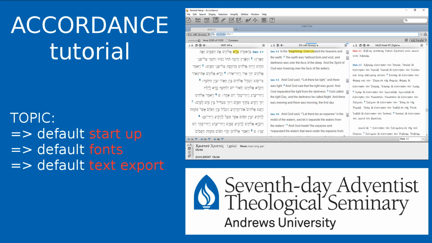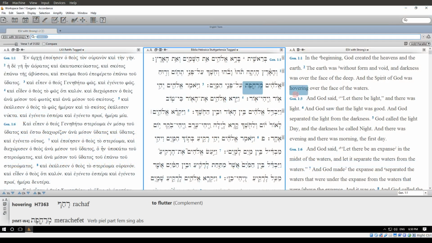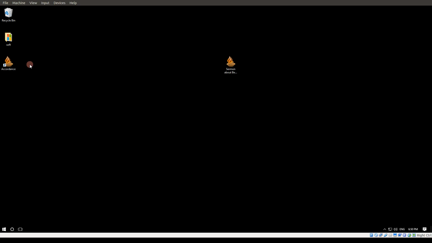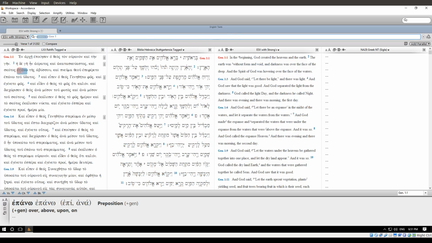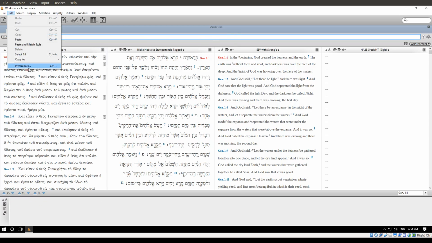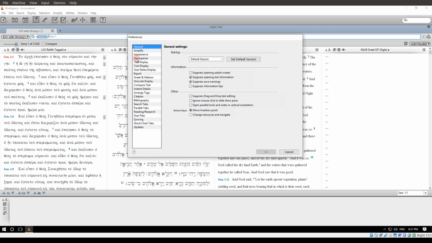So let's go here to our virtual machine with Accordance already fired up. When you want to open Accordance, it will open in a very particular way, and that particular way is being determined by the preferences that you have chosen. So when you go to Edit, Preferences, and there General, you see under General this category Startup.